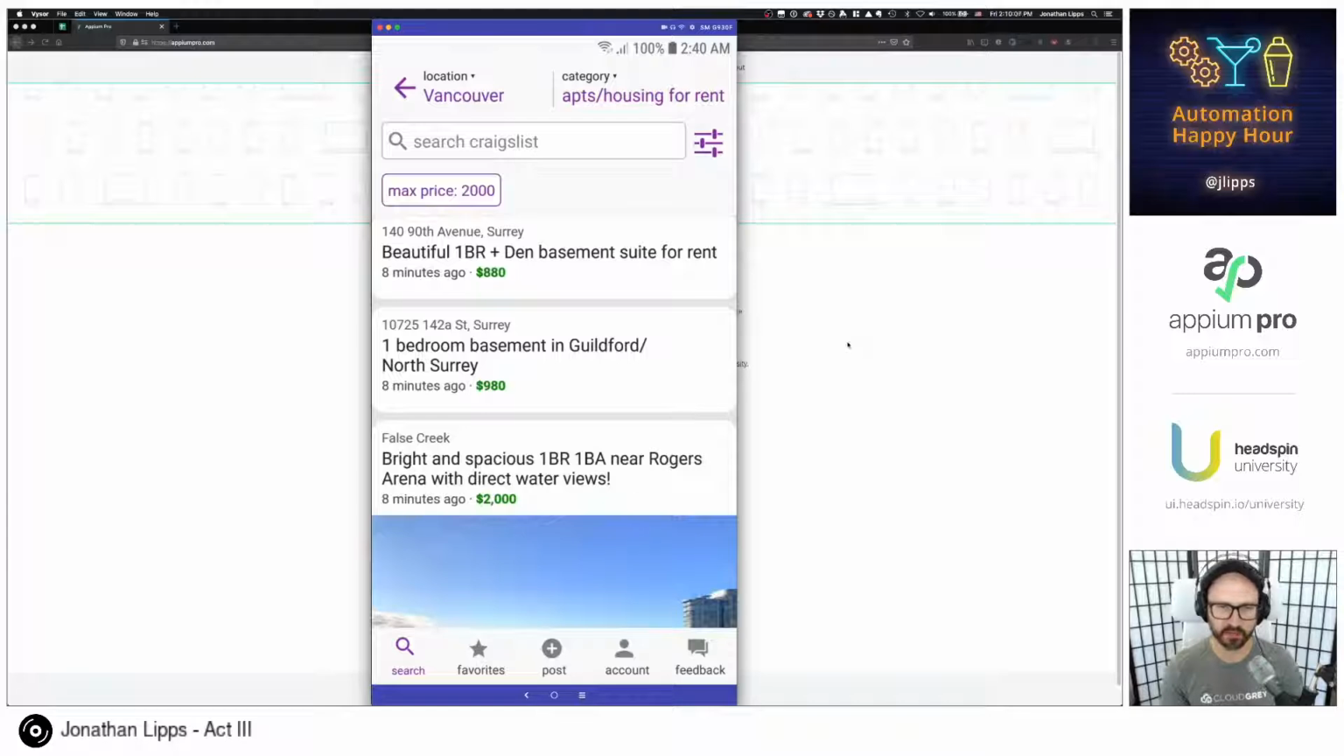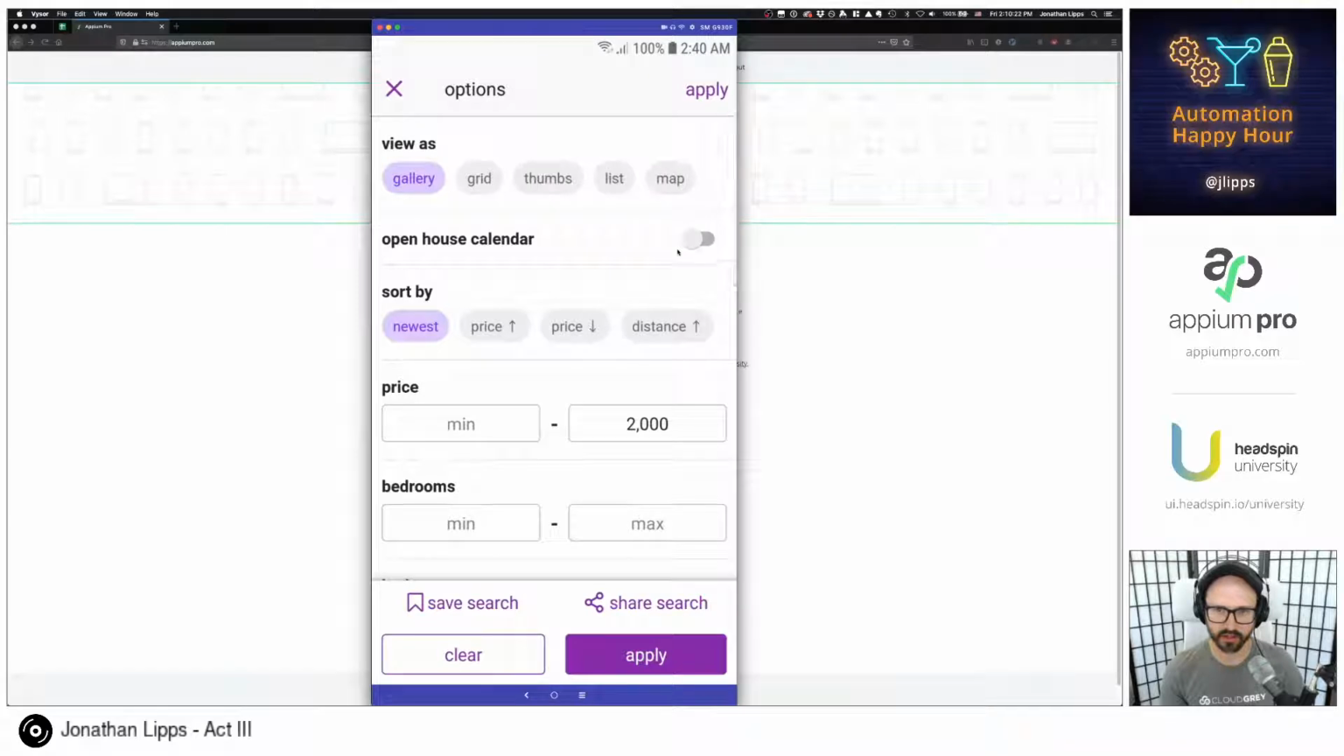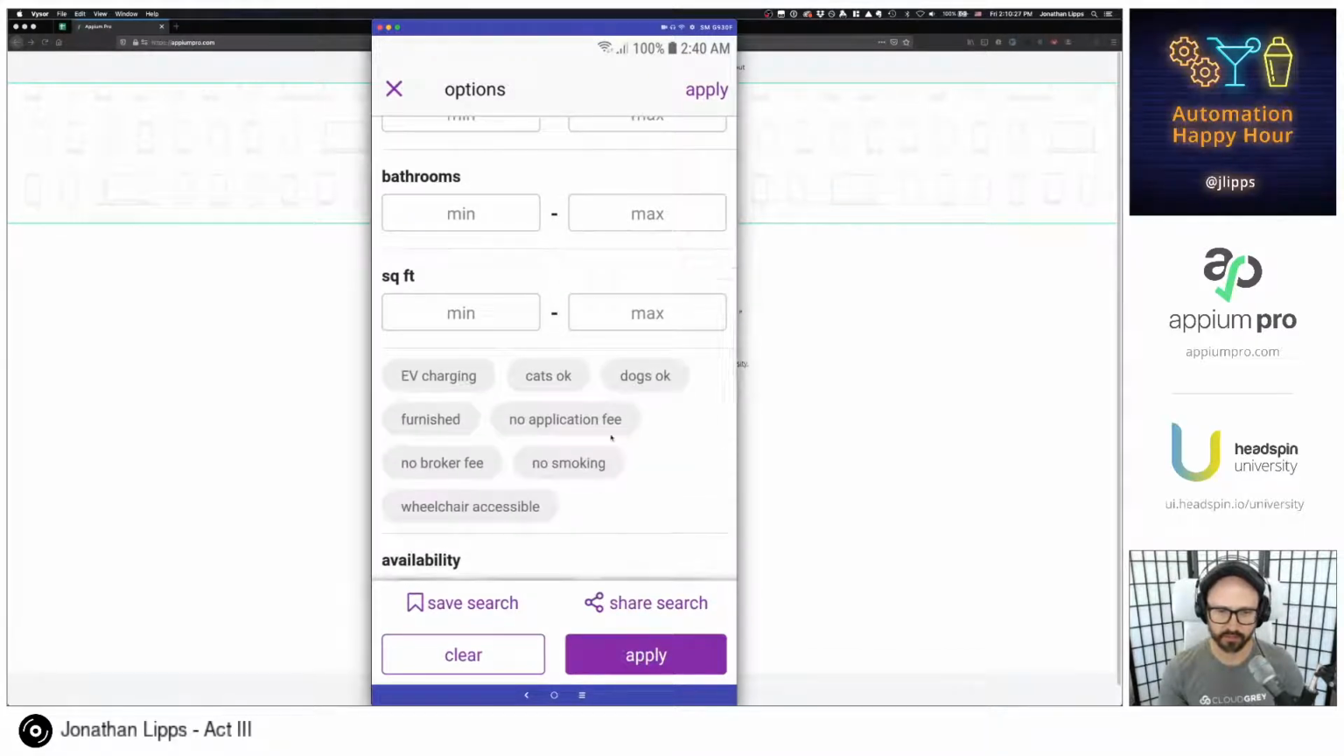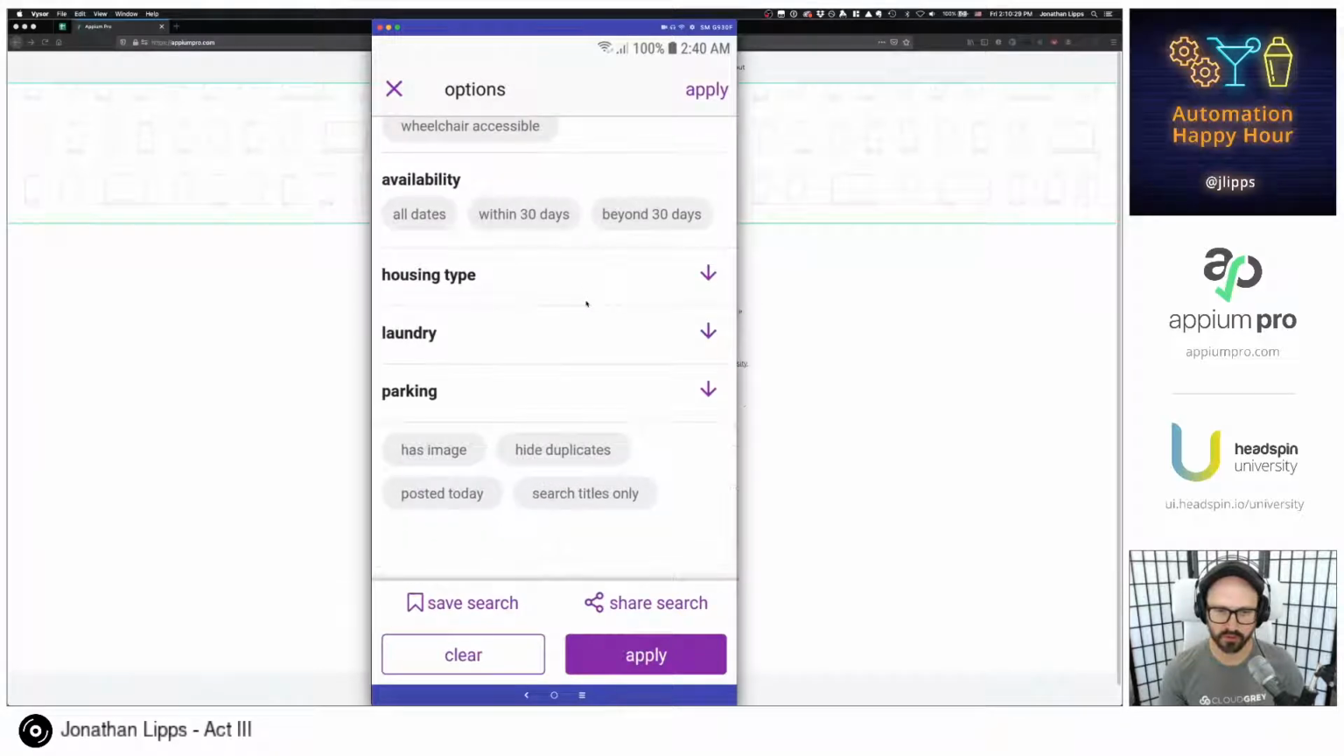I guess the top one would be the most recent one. It'd be interesting to see how we can distinguish between these different ads. Be interesting to also filter by only things that have an image. Oh, wow. So this is all the way down here. So has image. Okay. That could be interesting to get to.